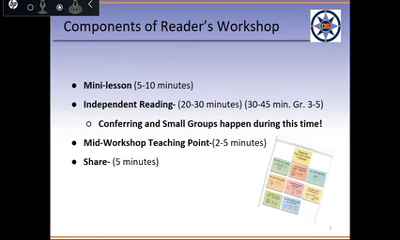How do we do that? We do that by looking at the components of Reader's Workshop. The components that go into a Reader's Workshop: you start with a mini lesson. Every day you pull the students up and you start with a mini lesson for 5 to 10 minutes. And then after that mini lesson, you're going to send them off for some independent reading.